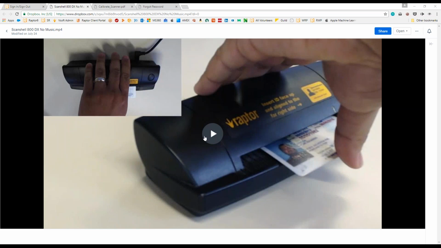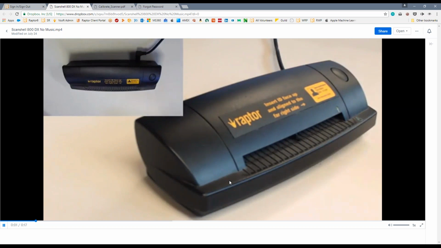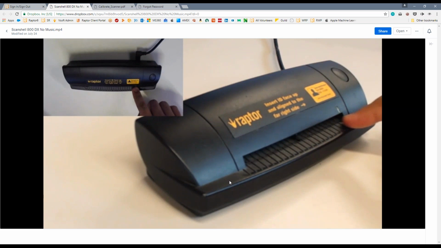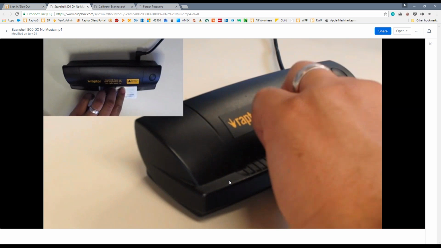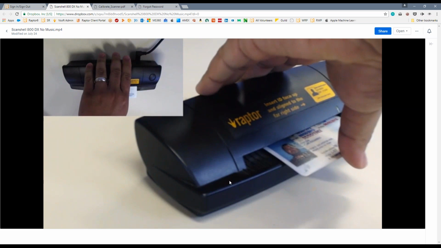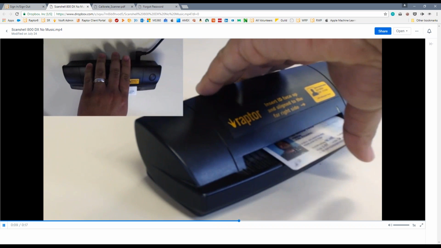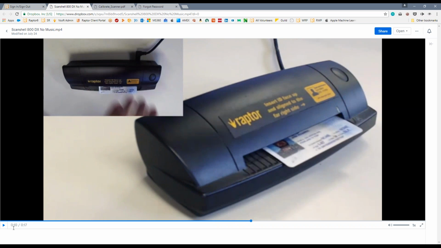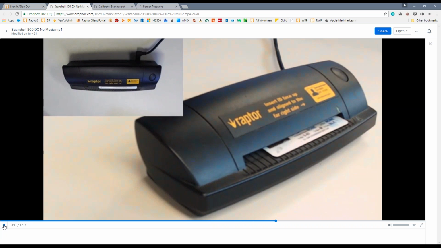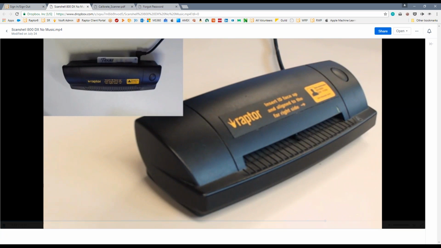So this is a quick little video. You'll notice that is your scan shell scanner. You're going to push the ID all the way to the far right-hand side. You're going to put your fingers on top of the ID while gently having your thumb hold the ID in place. I apologize, the video looks a little bit choppy, but here it goes. Now, you'll notice the ID is being pushed through the scanner.